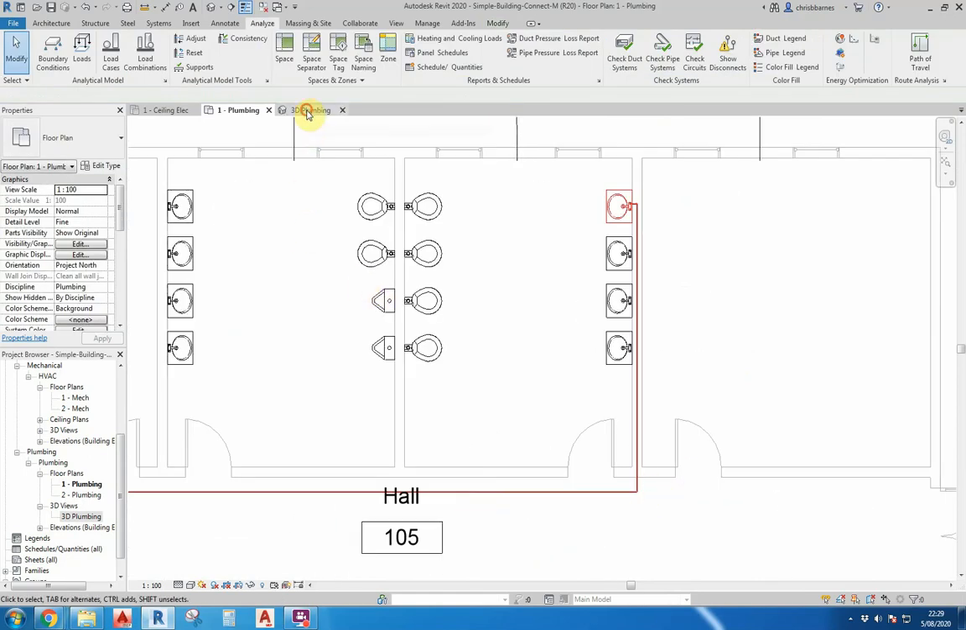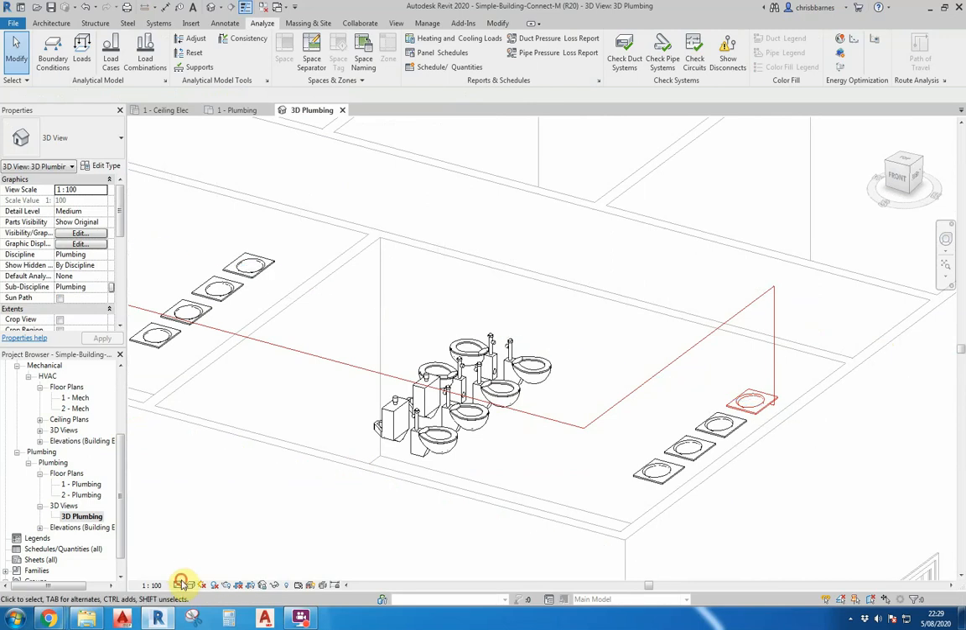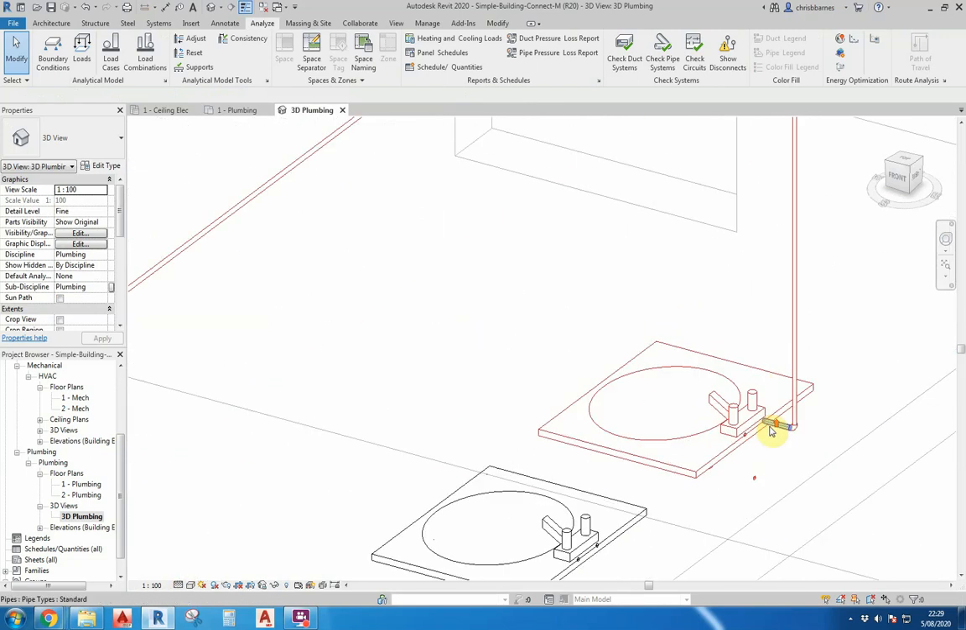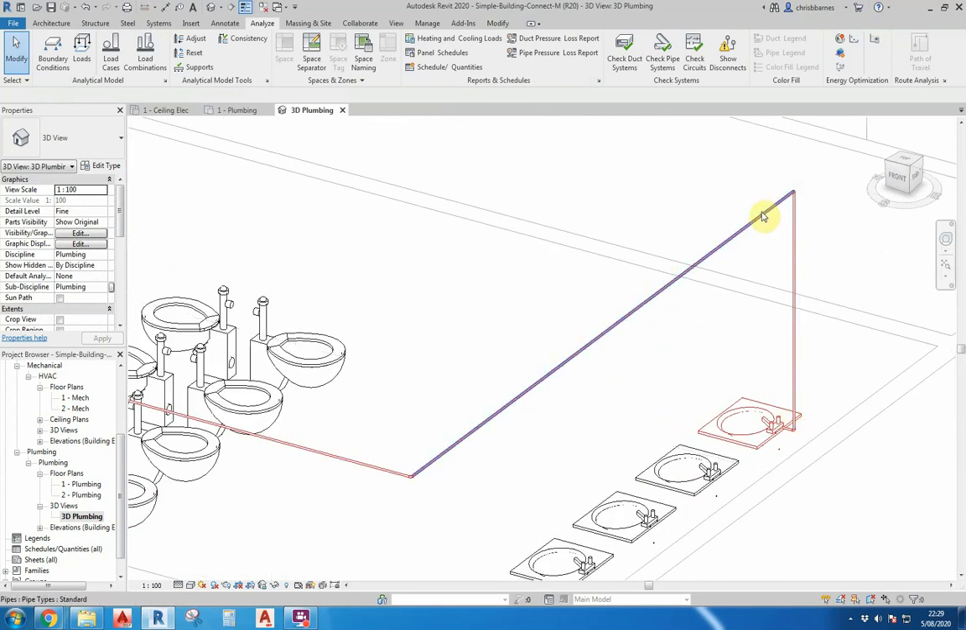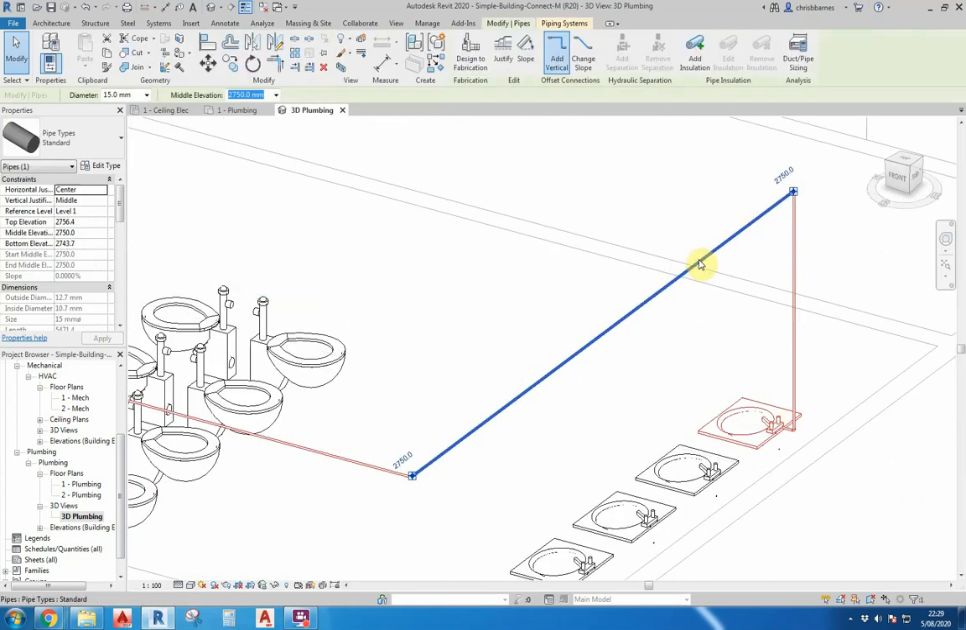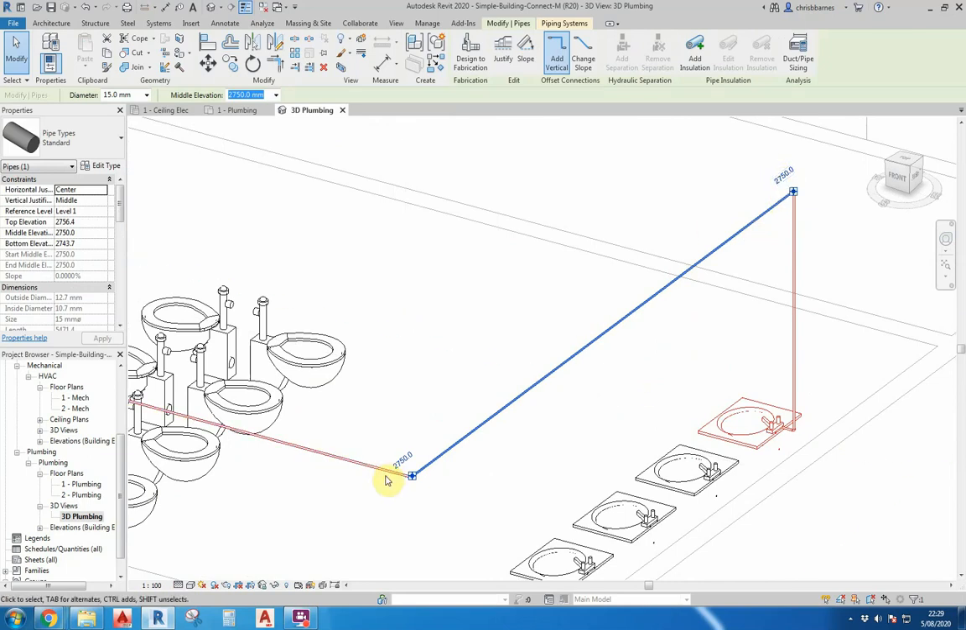Now if we look at this in 3D, I'll change this to fine. You can see that our pipe has left the sink. We went horizontally across before we told it to change height up to the 2750. If we click on this, you can see it tells us the height at this end of the pipe, 2750, and also at this end of the pipe, 2750.